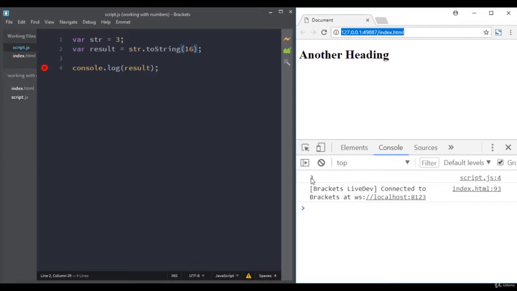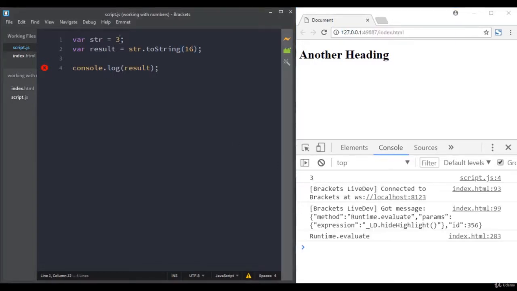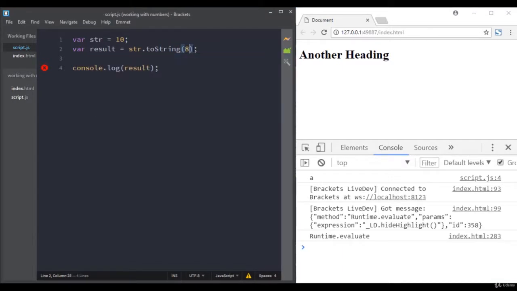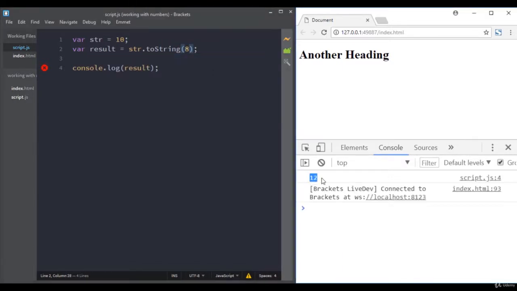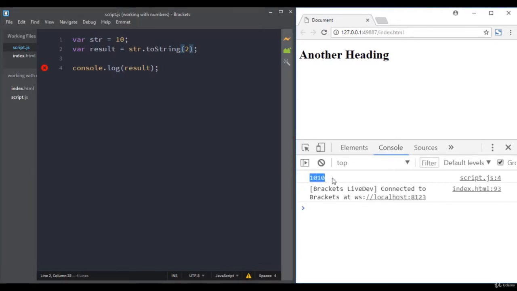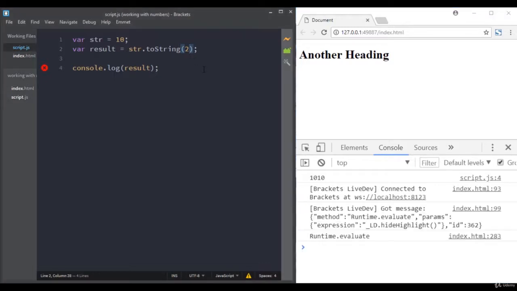Now it returns a new value with the type of string, and it returns the number as base 16, also called hexadecimal. You can give it the value of 8 and it will return the number as base 8, also called octal. And also you can give it the value of 2 and it will return the number as base 2, also called binary. You can give it a value that is between 2 and 36.